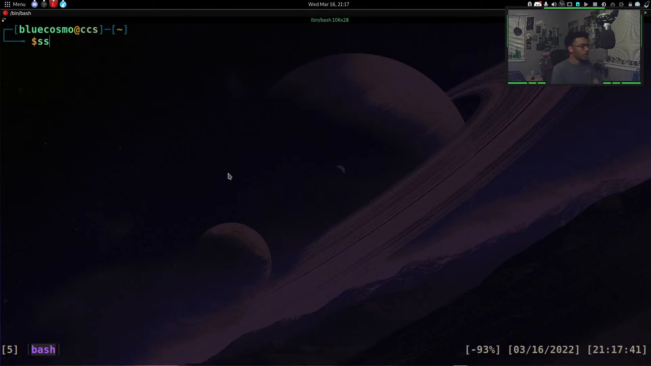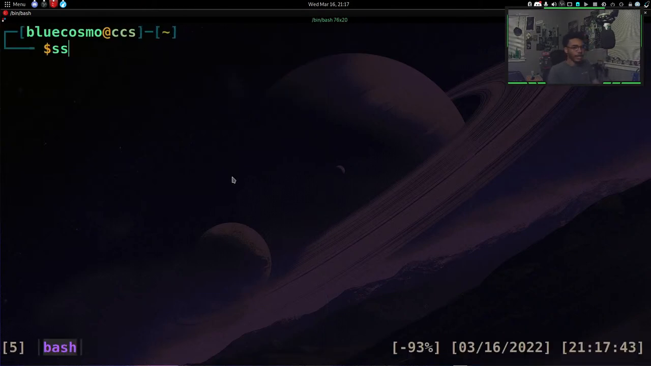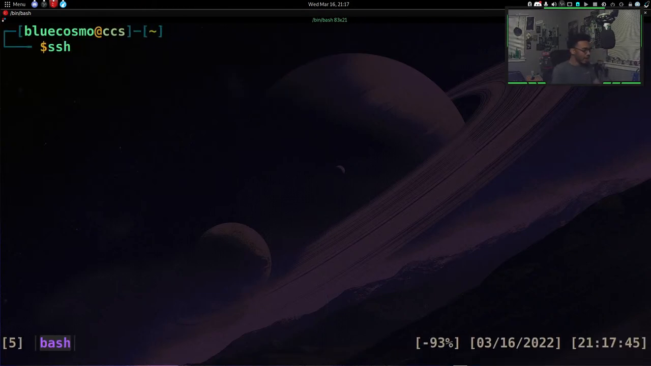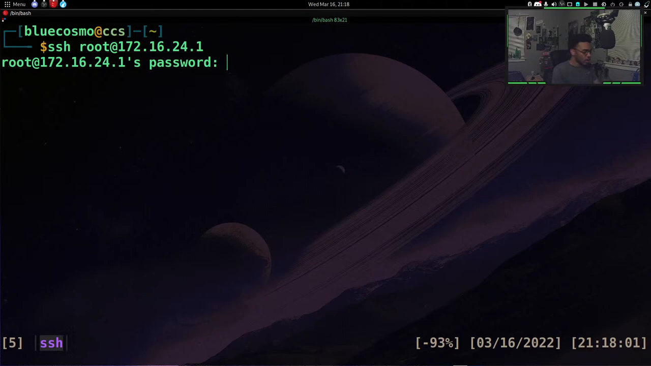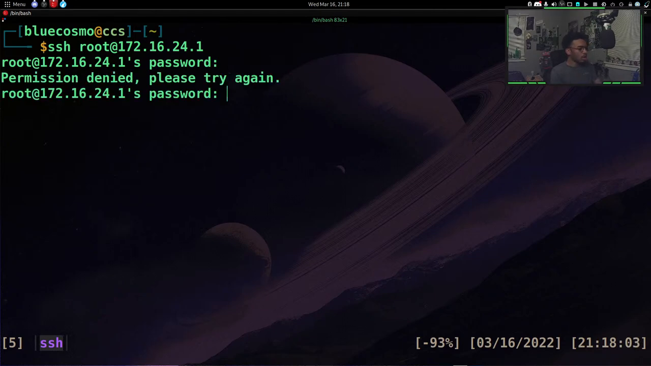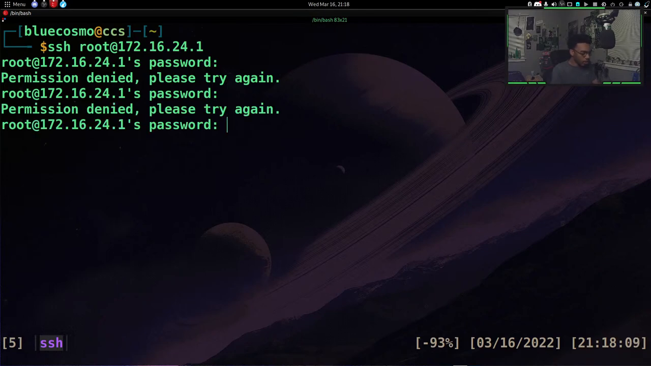Cool, so let's try SSHing into it. So root at 172.16.24.1. I think that's the IP address. There it is. Type in your password. The default password is hak5shark, but I already have mine set up. Yo!